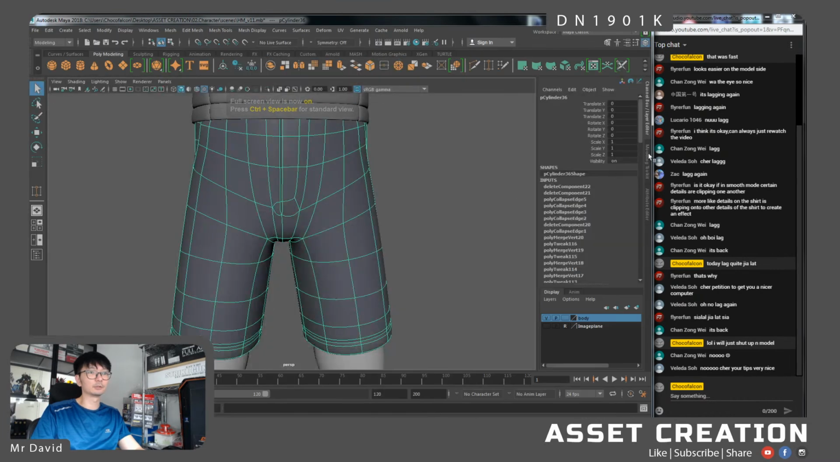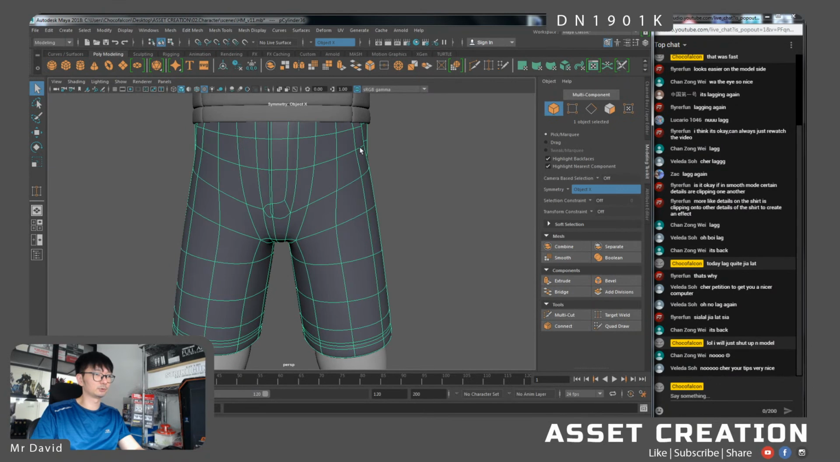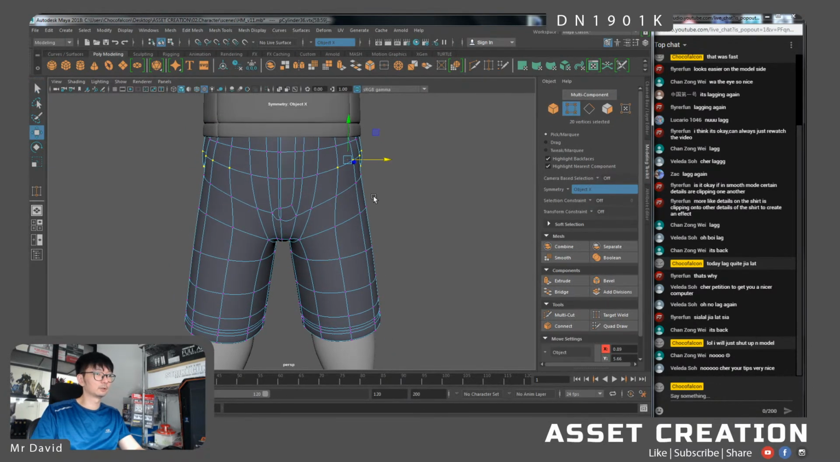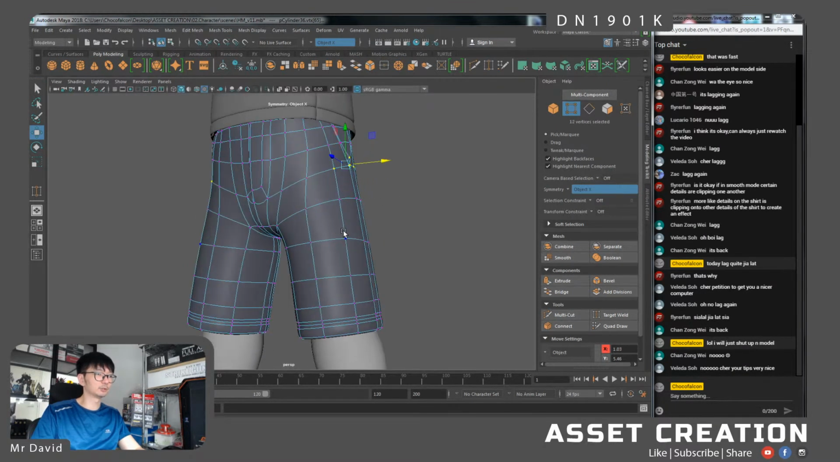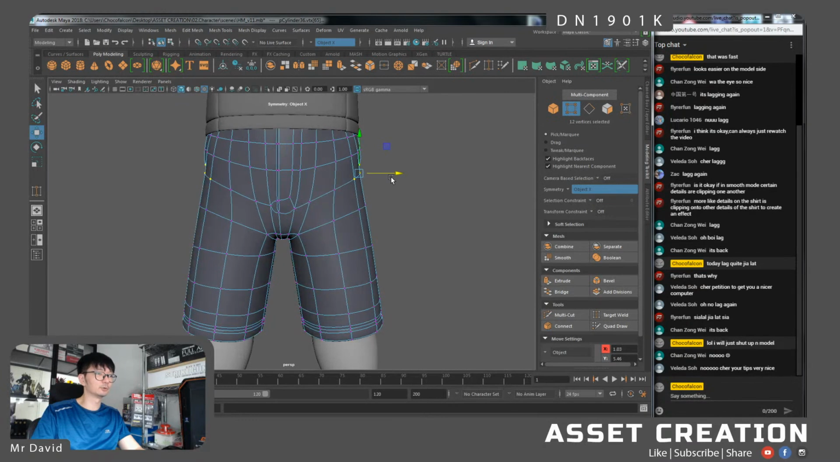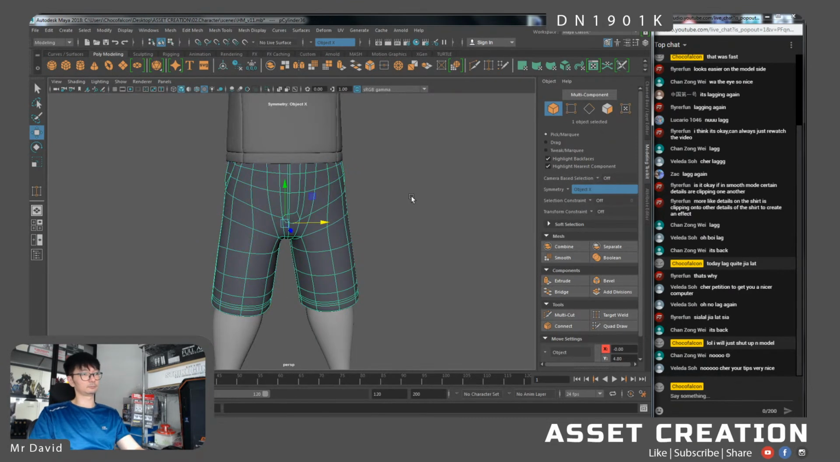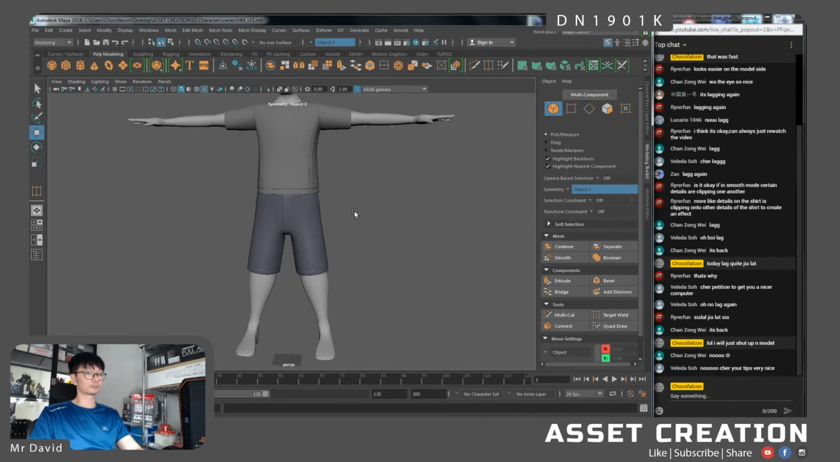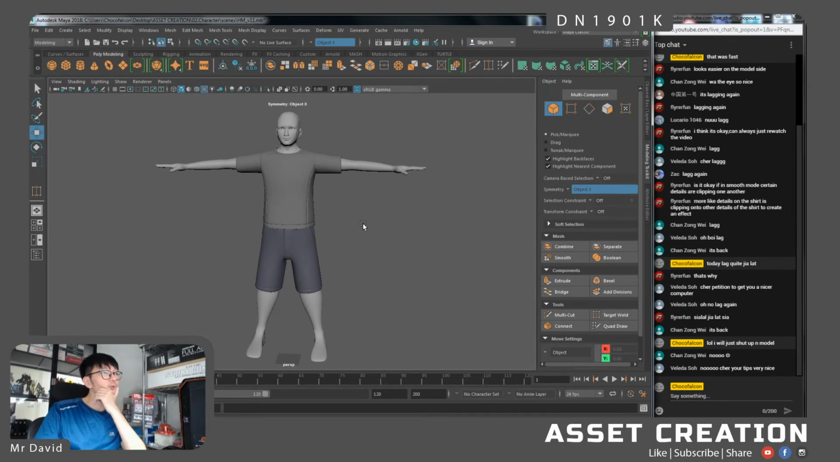Okay, I'm going to turn on the symmetry and see whether this is working or not. Object symmetry. Okay, good, it's working. Sometimes this symmetry doesn't really work, so I seldom use it at the start of modeling. Okay, save the file. Any questions you guys want to ask?